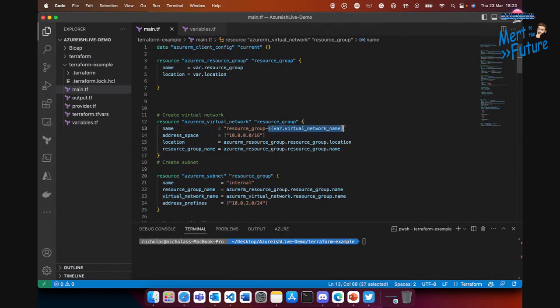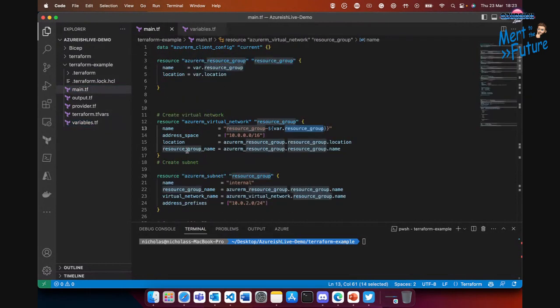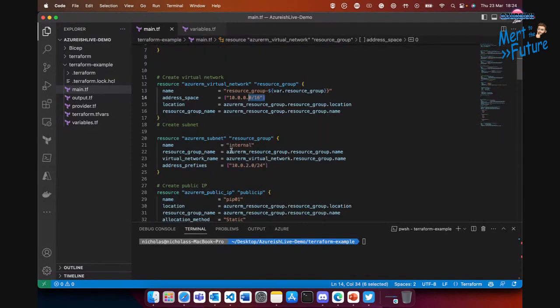So what this is called, in Terraform, is interpolation. That's where you put a dollar sign and then curly brackets, and you put your variable name. So for example, var.resource_group, or you just call the resource group variable that you just defined. And then the next one will be the address. Every virtual network would have an address. So this, and this virtual network.